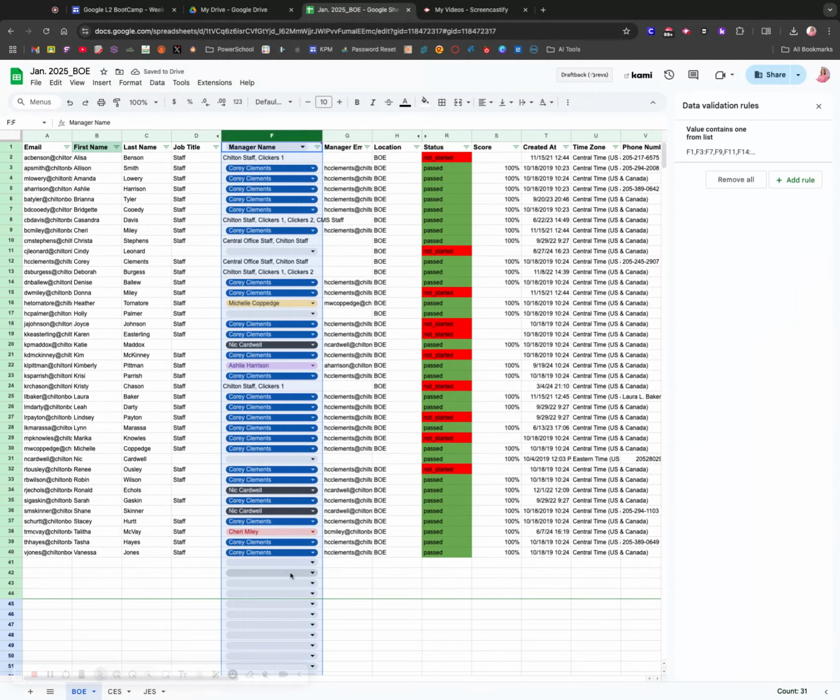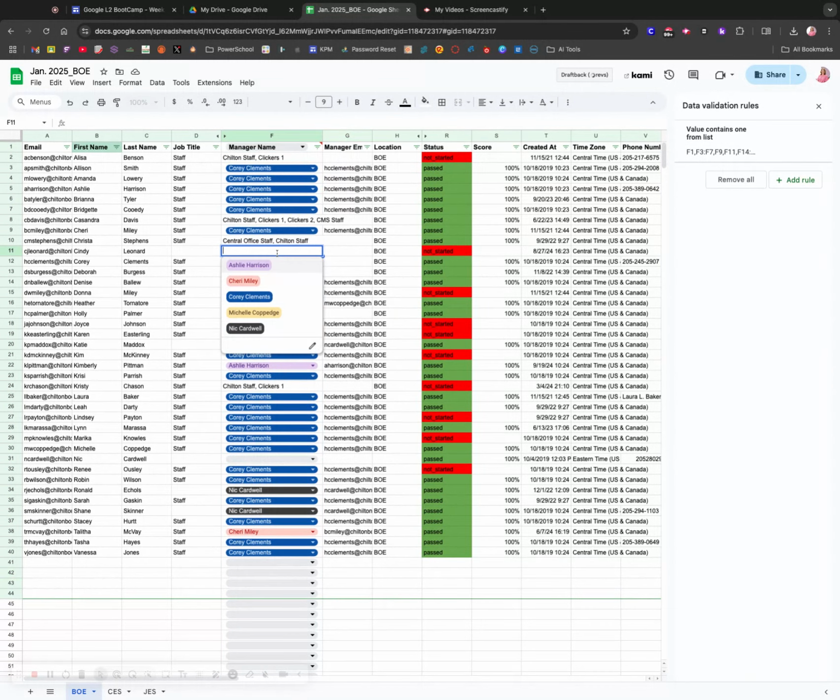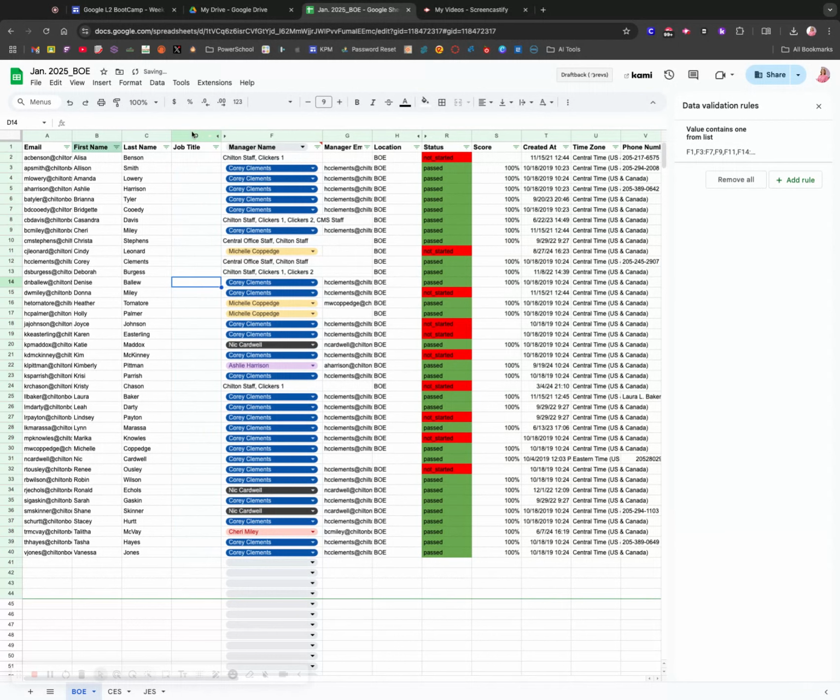And so now within my manager name category, I have got different color coded drop downs that I can set. What this is really good for is that if you want to make a list where your end user has to choose a certain option, this is a great thing to do that with. So let me clear this column really quickly.